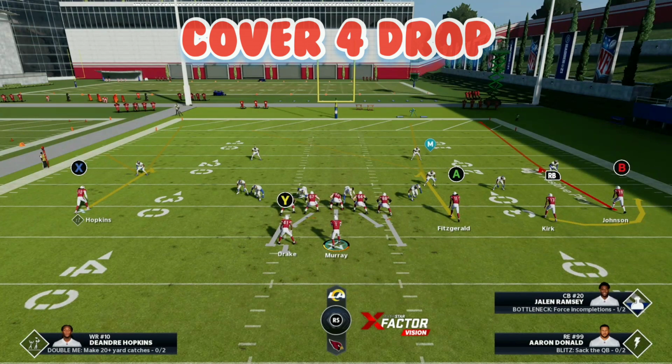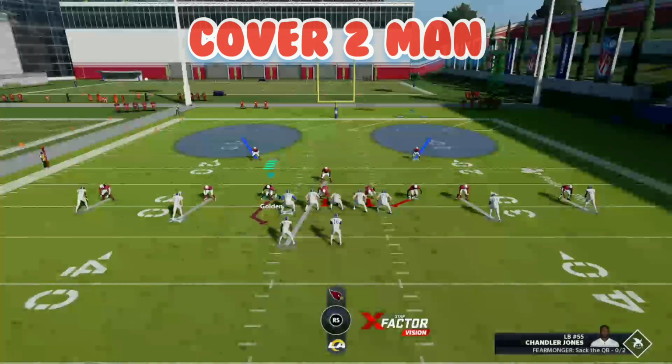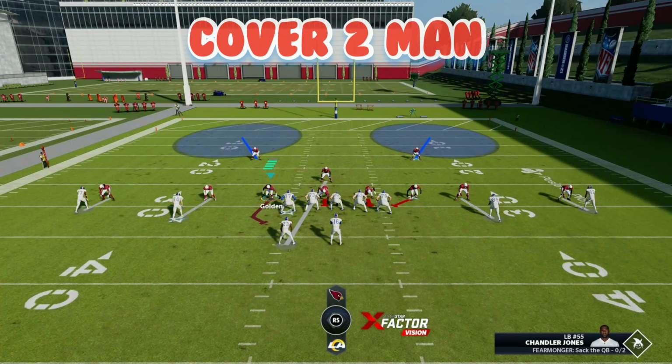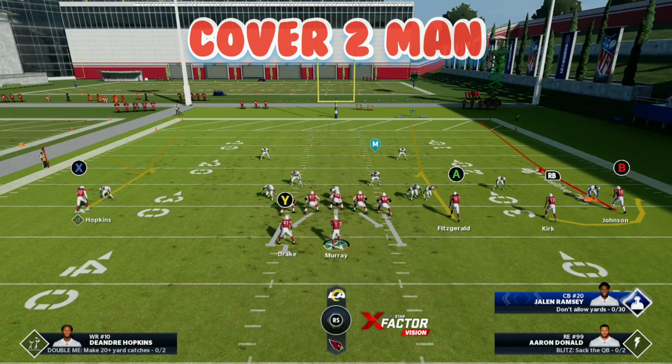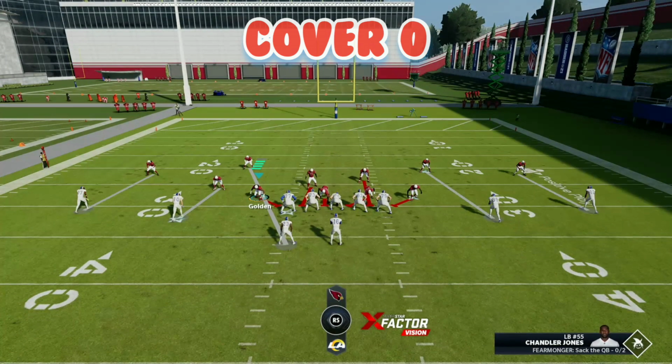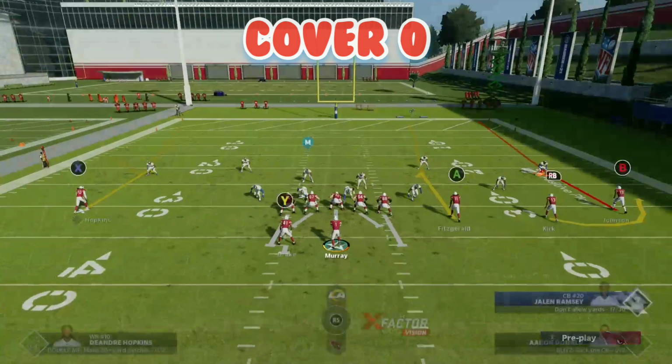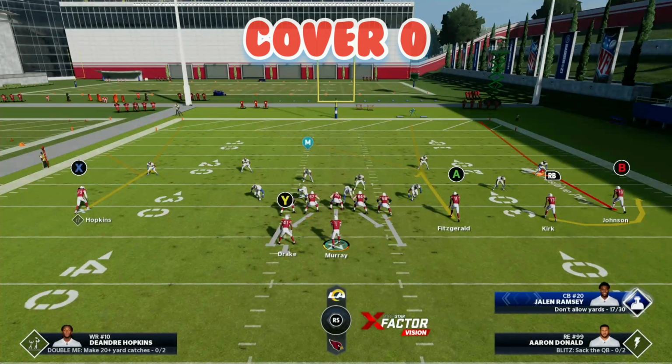Cover 2 man, we're going to have press outside by the corners, apexes over the slots, and even safeties. When we go to trips, it's going to be the same exact thing. No apex to the left. All the receivers are covered and 2 high safeties. Our old friend cover 0, you're going to notice they have corners off. You have safeties wider than normal and further down than normal, and you're going to notice only 1 apex with 2 backers. Same thing when we go to trips.